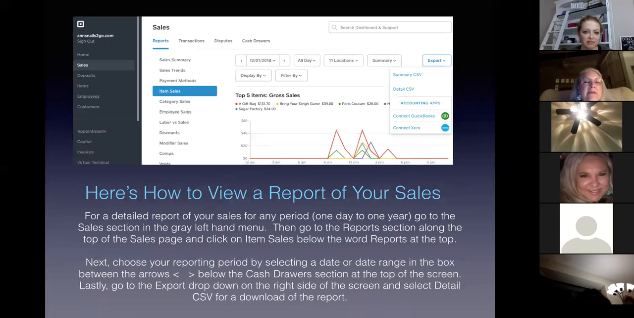Go to the sales section in the gray left-hand menu, we're back on your dashboard on the main menu. Then go to the reports section along at the top of the sales page. So we're in sales, and then you can see on the top where it says reports. And then click on item sales below the word reports at the top. So you see reports is underlined in blue, and then I've gone down and item sales is now highlighted in blue.